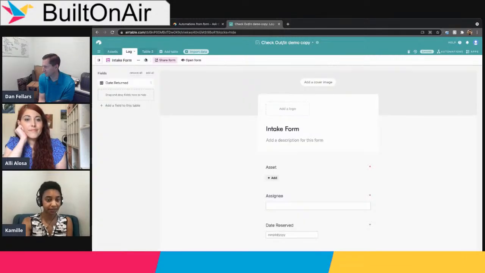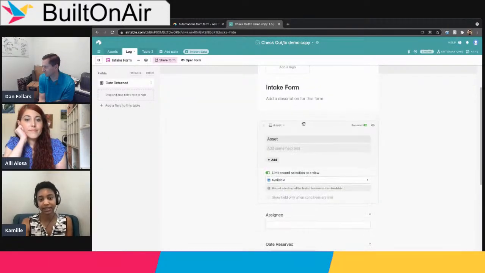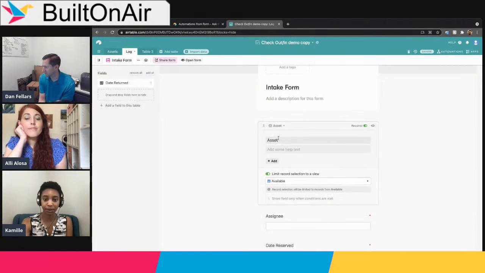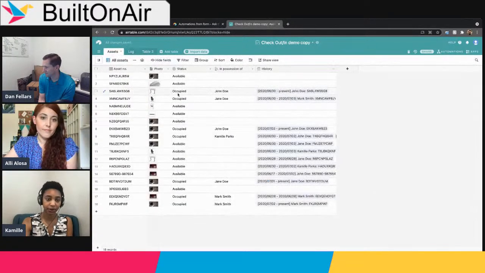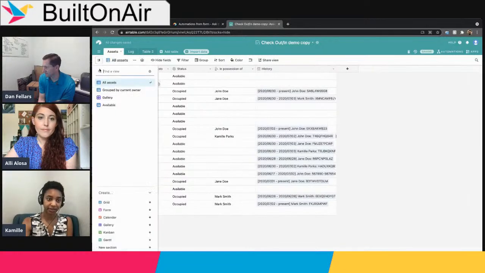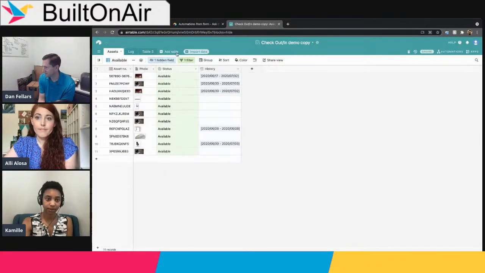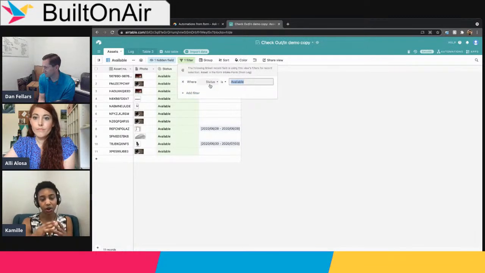And the benefit of using a form in this case is that you can limit people's selection to the assets table to only things that are coming from a particular view. And I have a view already set up that's filtered for only the ones that are available. So again, if I go back to that view I was on, you'll see I do have a filter and just only showing where the status is available.